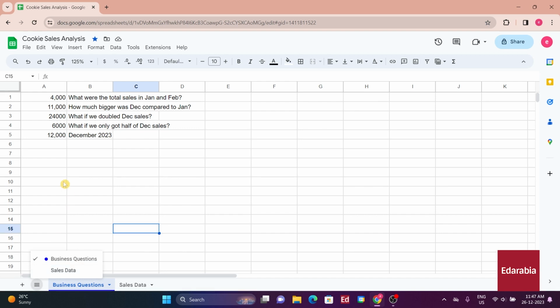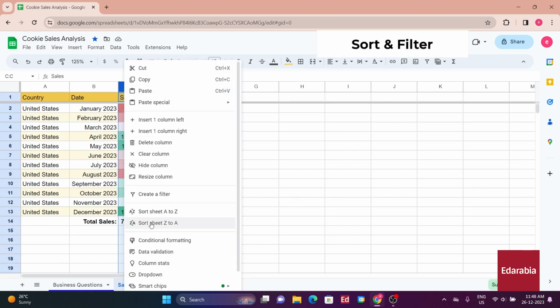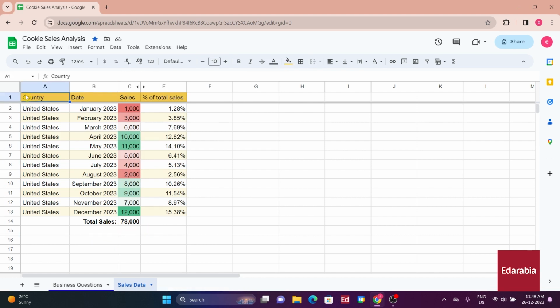Moving forward, I'll illustrate how to sort and filter data. Let's navigate back to the Sales Data worksheet. Within the table, I aim to sort the data to identify the highest and lowest sales months. While the columns drop-down arrow offers sorting options, I wish to avoid affecting total sales. Therefore, I'll highlight the table, excluding total sales, and create a filter from the top toolbar.